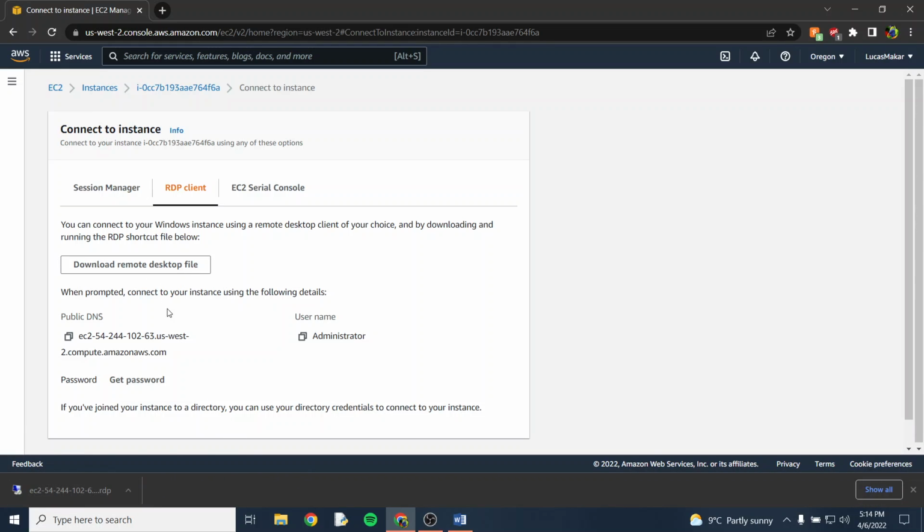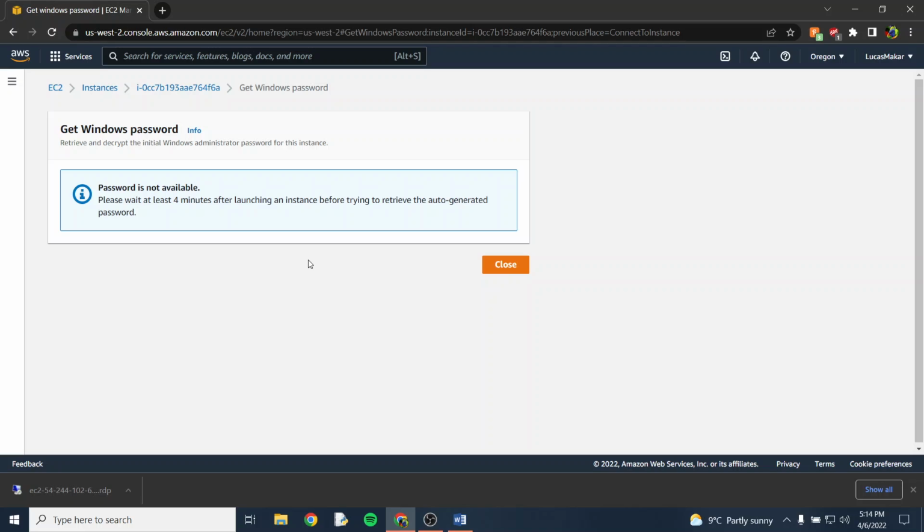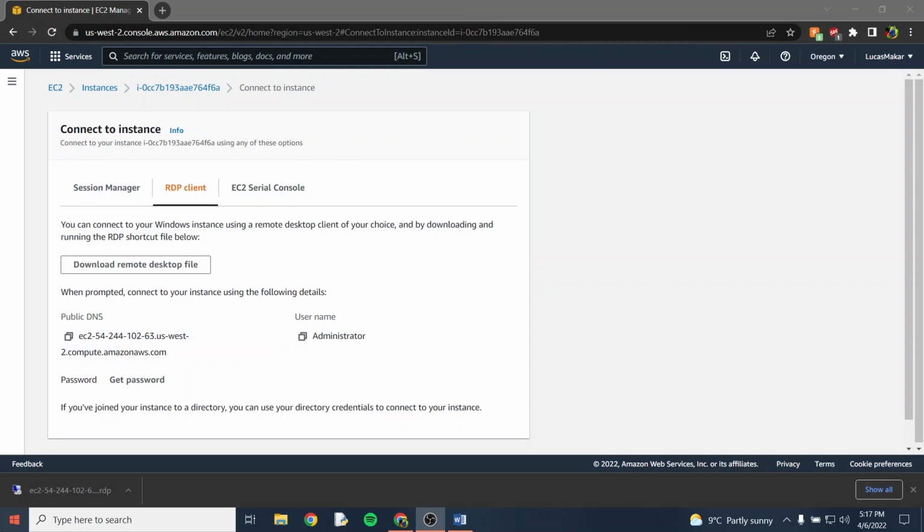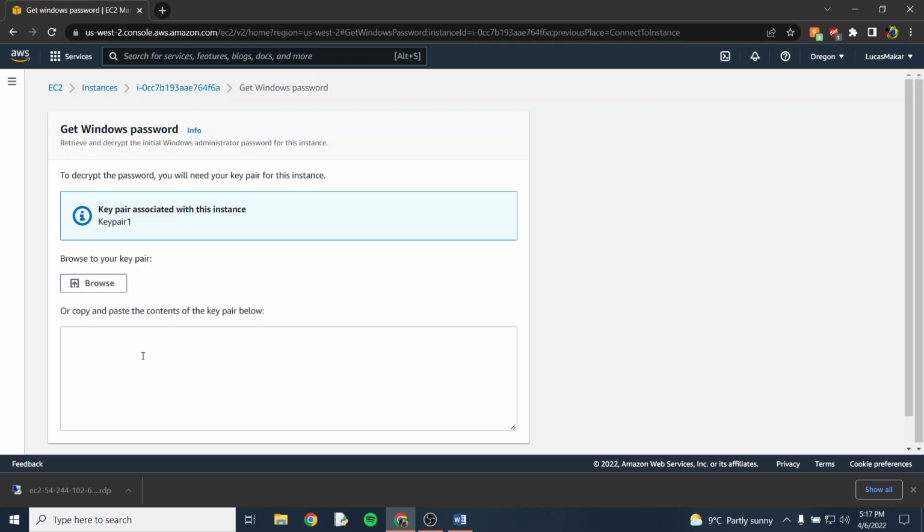And we're going to need a password for this remote desktop file. So to get our password, we'll simply click into here. It says that we have to wait at least 4 minutes, so we will do so. So now it's been about 4 minutes, and we can click get password once again here.